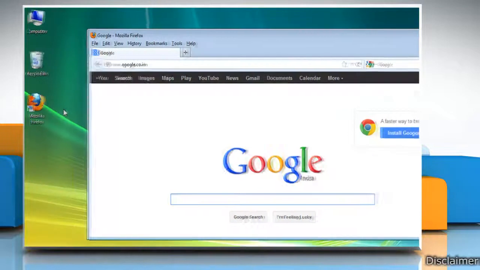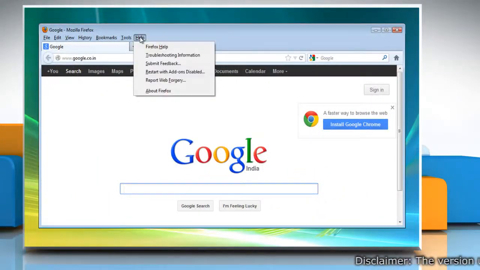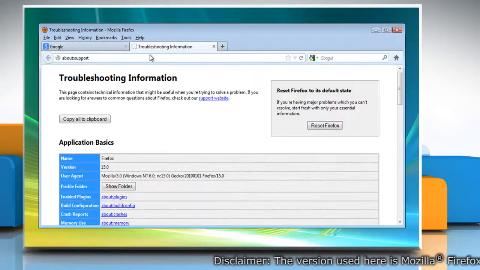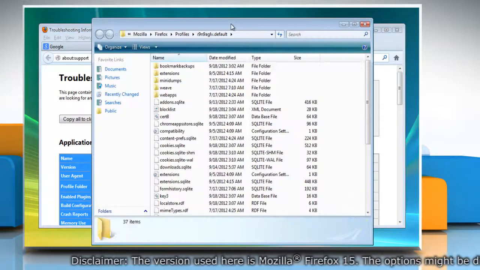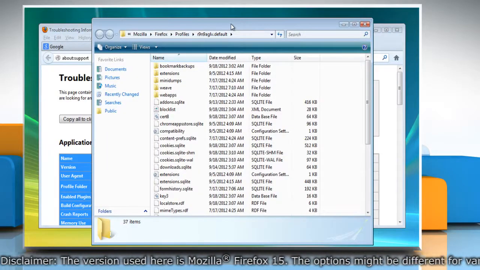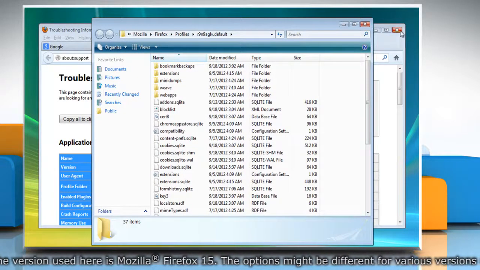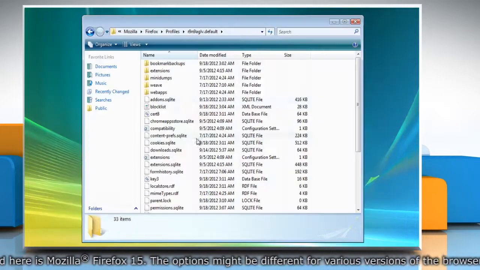Open Mozilla Firefox. Click on the Help menu and select Troubleshooting Information on the menu that appears. Under the Application Basics section, click on Show Folder. A window with your profile files and folders will open. Make sure all the Firefox windows are closed.